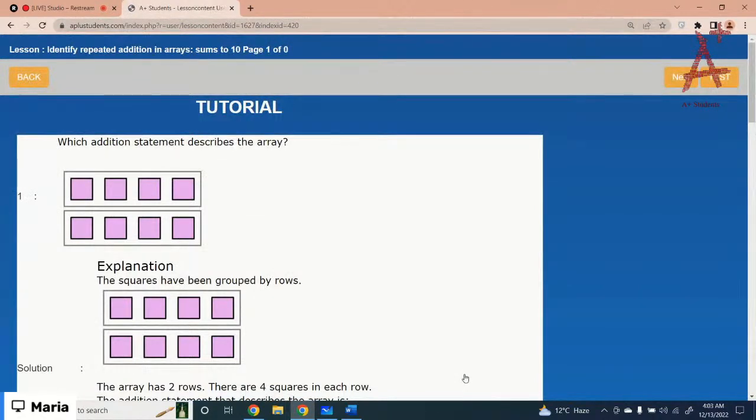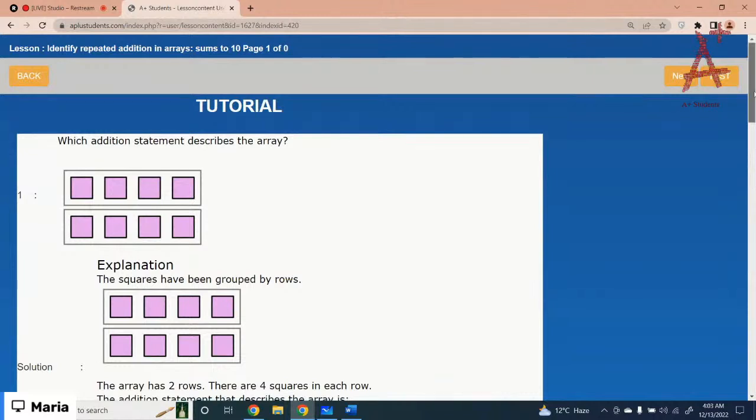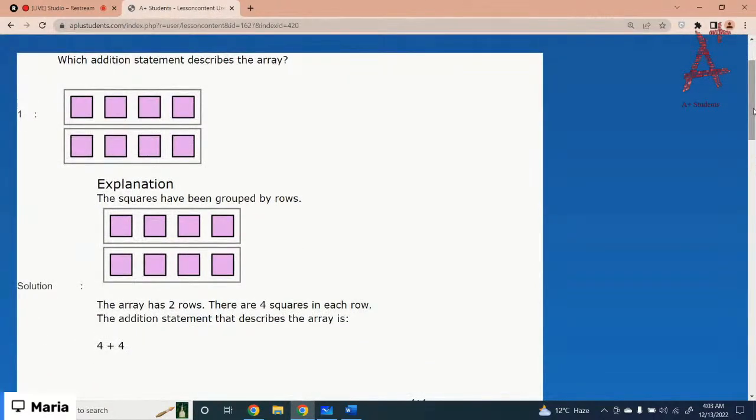Okay, so let's start with an example. Which addition statement describes the array? Here is the array. You're given a group of squares. You have to look at how they are grouped. The squares have been grouped by rows. So you have two rows, and in each row you have four squares. So you can write them as 4 plus 4 because you have two rows. And 4 plus 4 makes 8.